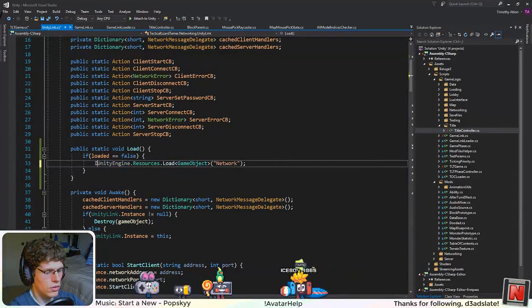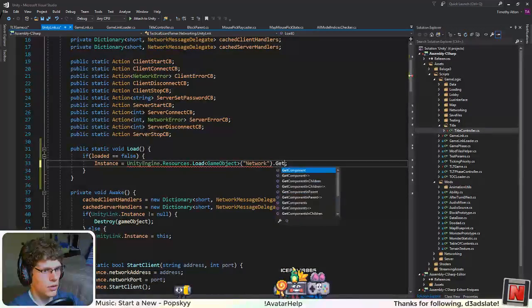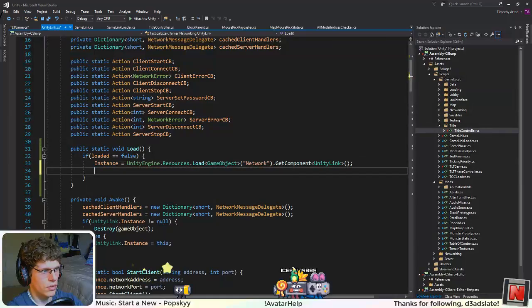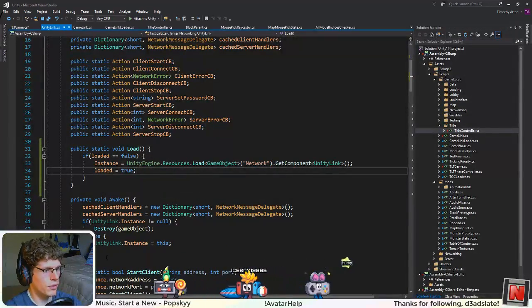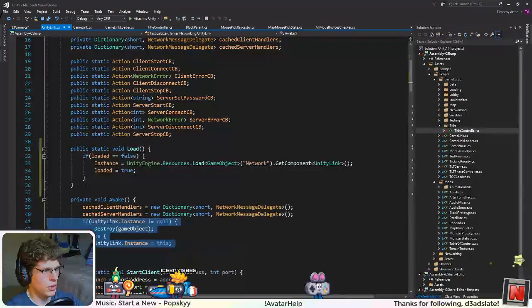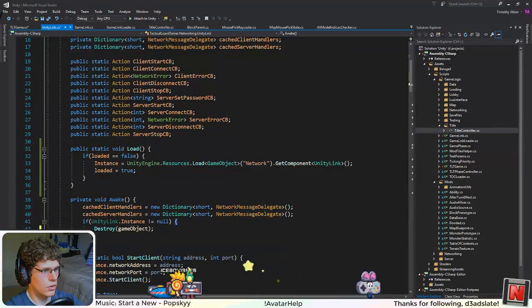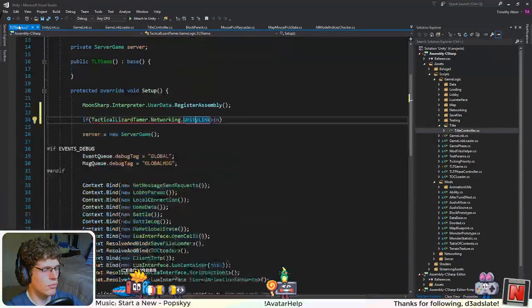Which I guess I can just do instance equals GetComponent UnityLink. And now I should also set loaded to true, obviously. I almost forgot to do that, which defeats the whole purpose. So now I don't need to do this. If there's ever a duplicate, then we should just... Oh, well, no, this won't work. Okay, we'll just have to make sure there shouldn't ever be a duplicate, because that would cause issues.